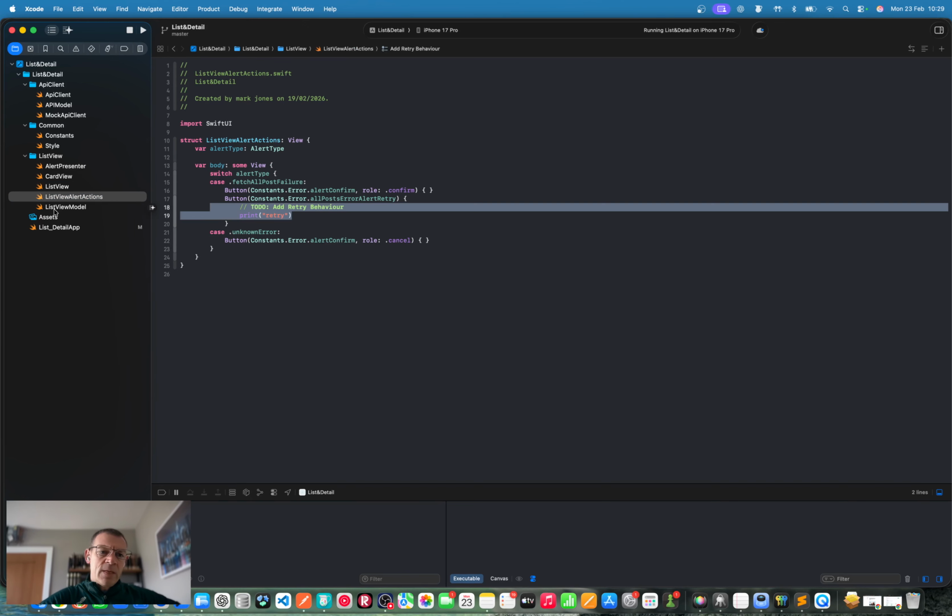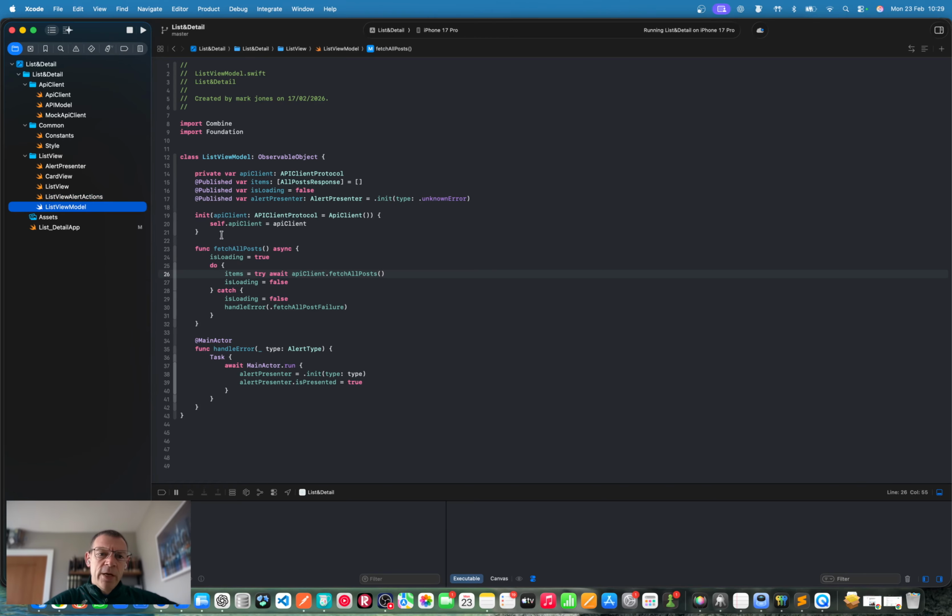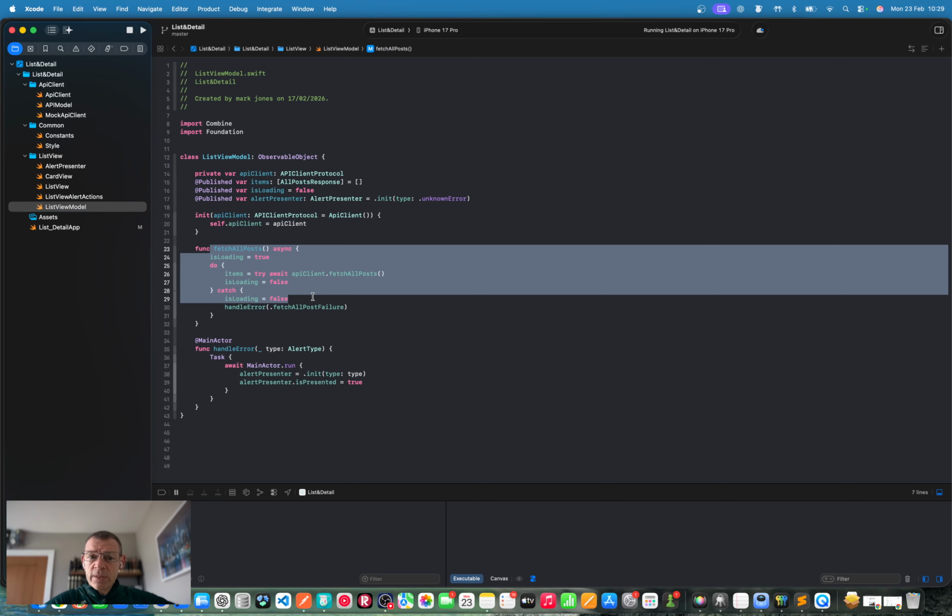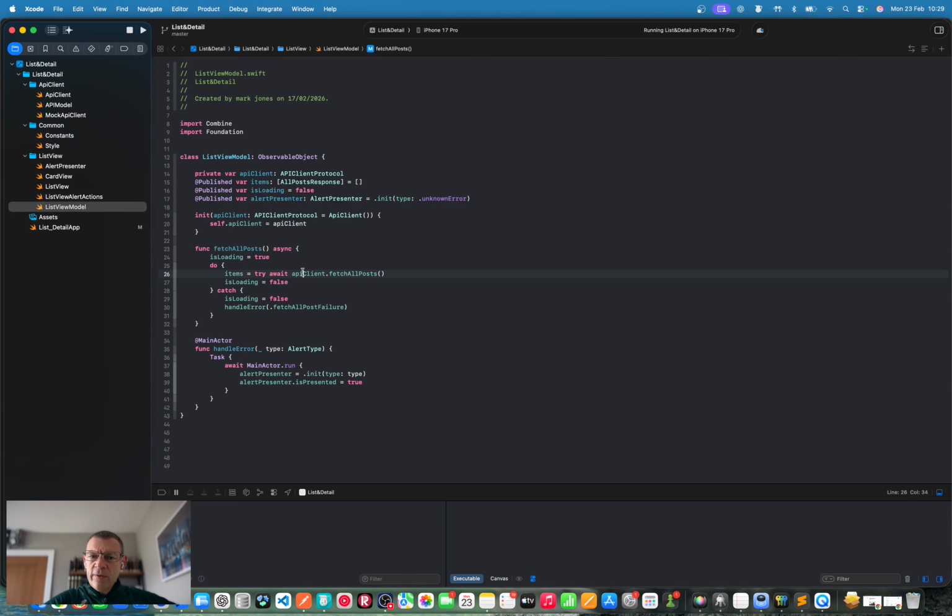And then finally the view model here, which has the fetch all posts, goes to the API client, fetch all posts, toggles this is loading bool, handles the error here, which has one generic error for fetch all posts. Handle errors here is run on the main thread, run on a task, so we can create this asynchronous context and then run directly on main thread, no matter what thread calls this method here.